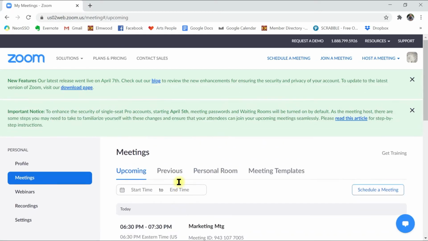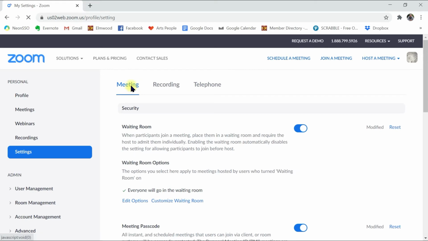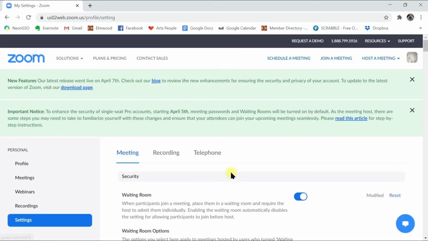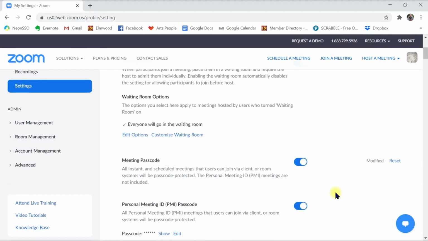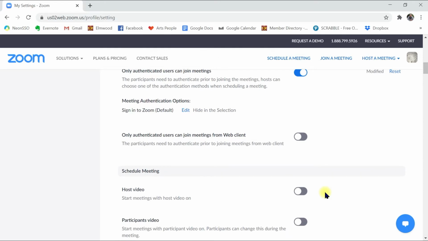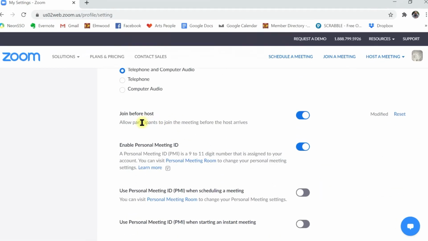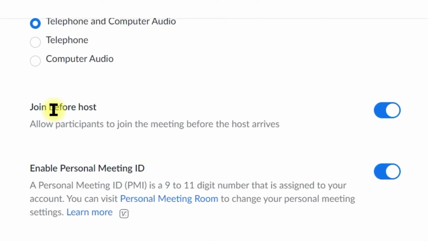Okay, so now you're in. This is the Zoom portal, and this is my account, right? So I'm logged in as myself. So now I'm going to go here to the left-hand side to Settings. I'm going to make sure that the Meeting tab is selected, and then we're going to cruise down and find those three settings that we're most interested in. So you work your way down a little bit, you work your way down, you work your way down, and you're going to see the first setting is Join Before Host.